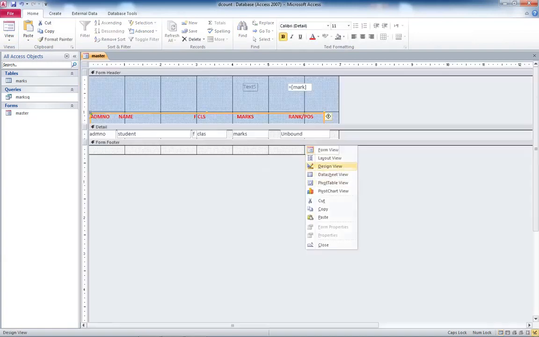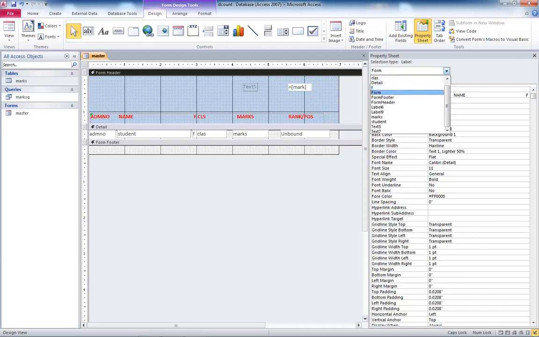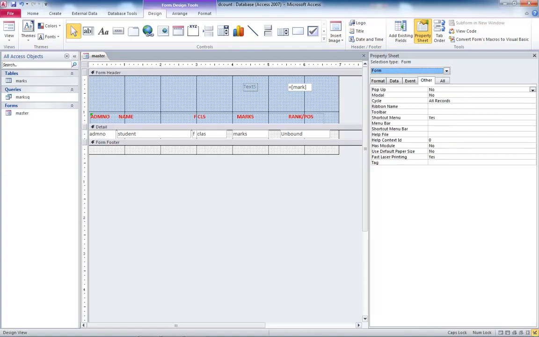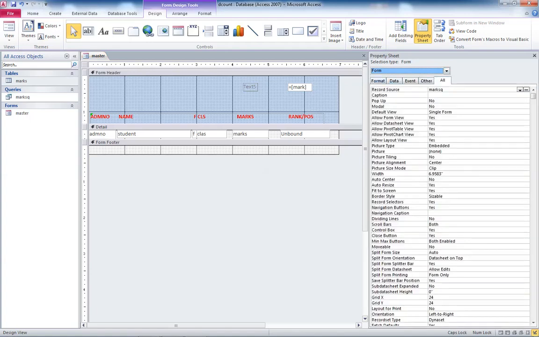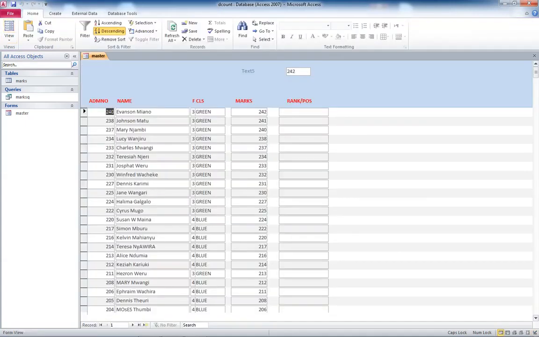But I want this form to display all students. Therefore, you go back to design view, you go to properties. In the form view, that is when you are in the form view, we need to set this one to continuous. Default view: continuous. Therefore, when I now save and run this form, you will see every student so that you can be in a position to see the ranks here.